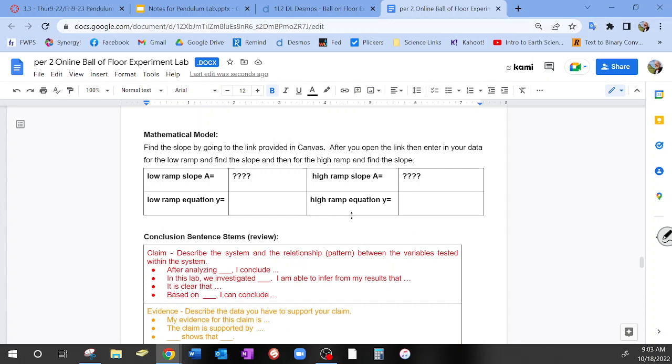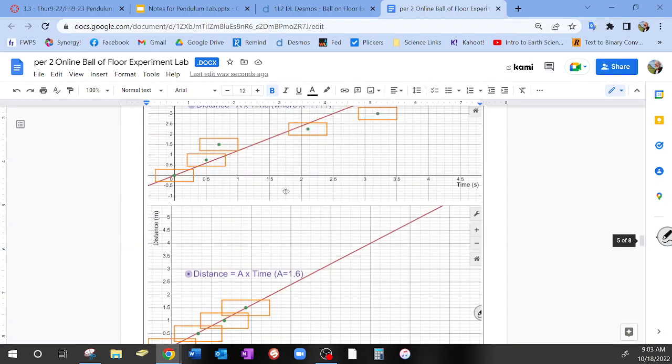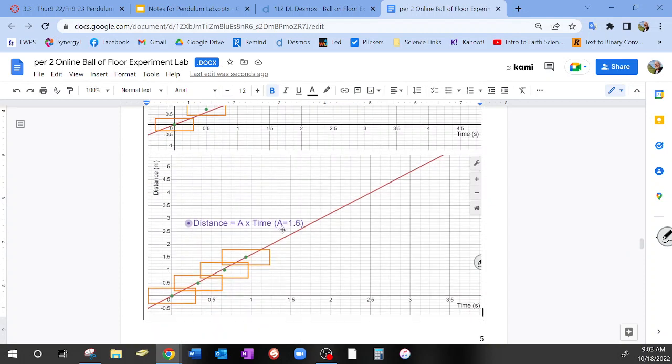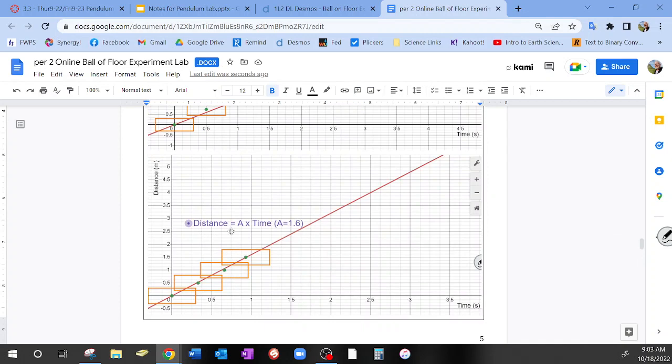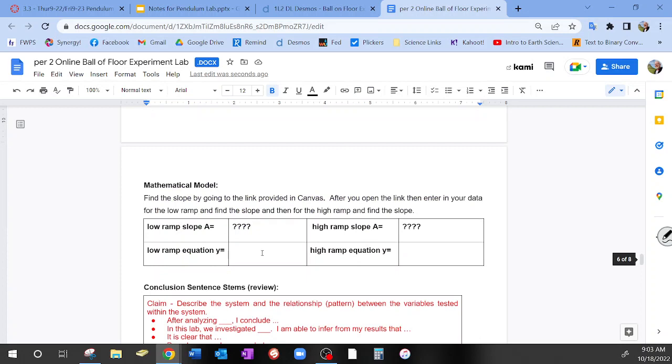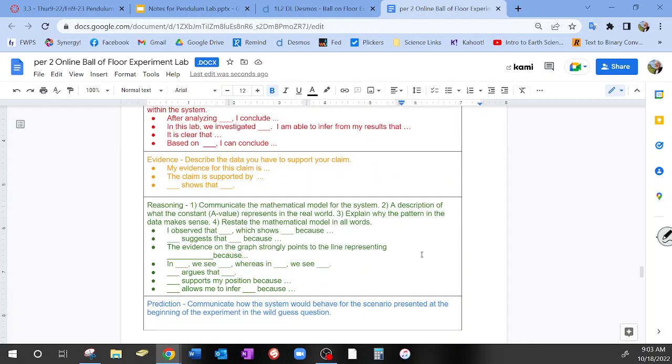Okay, from there, your low ramp slope, that is what you put in the parentheses right here. So that would be A equals 1.6. If you've got an older copy of the lab, it might say C equals. I told the class to change that to A. Okay, what is the equation? Well, the equation would be distance equals 1.6, that's what A equals, times time. So you would write distance equals 1.6 times time for the low ramp. And then for the high ramp, you would put what that equals there too.